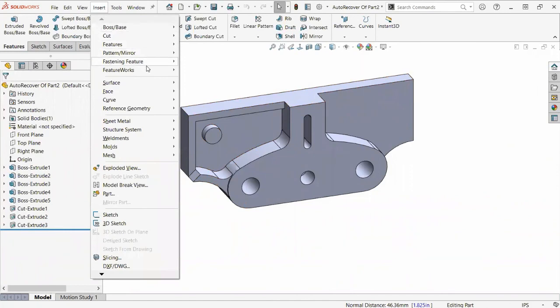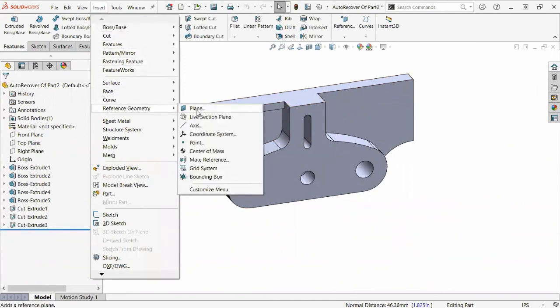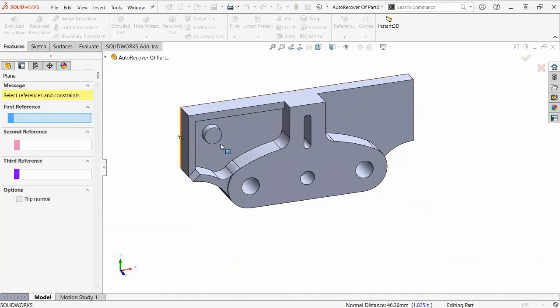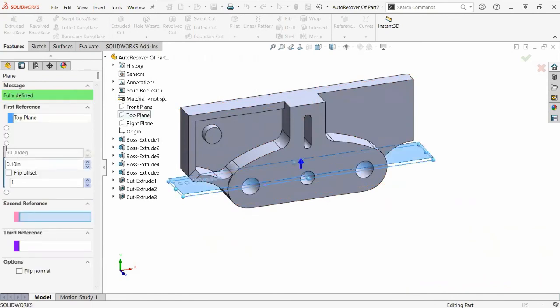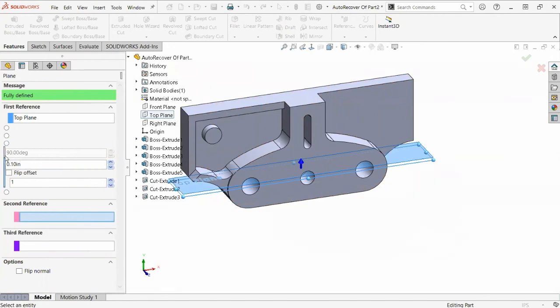Insert, reference geometry, plane. First reference, I'm going to do my fly out feature tree here, and I'm going to select the top plane. And it's going to automatically make it parallel to that plane. It's like a little funny display in here. So we'll go to our second reference, and let's see if selecting that does the trick.